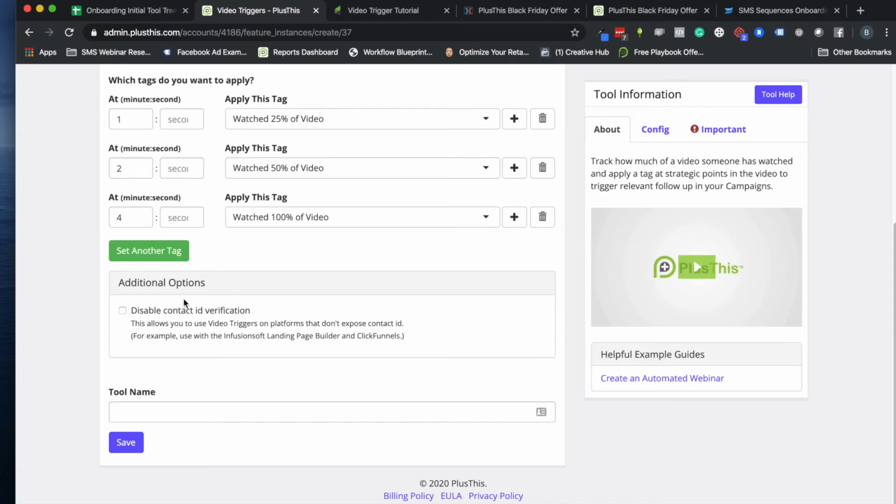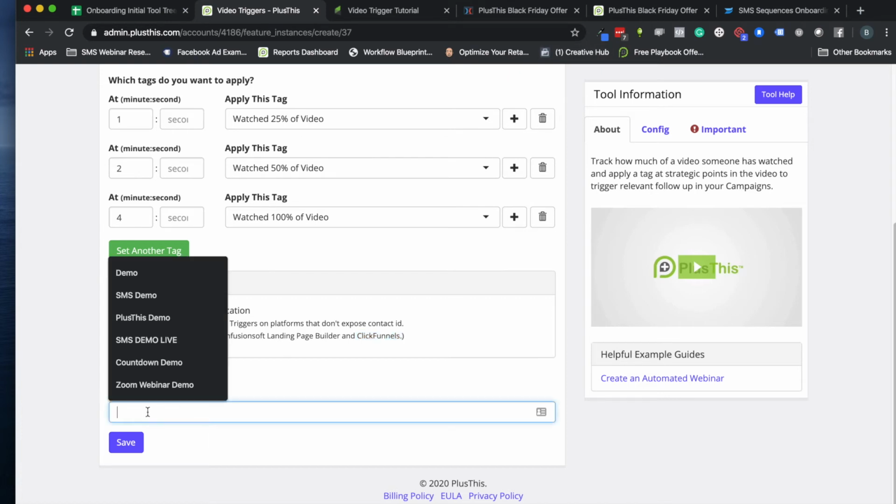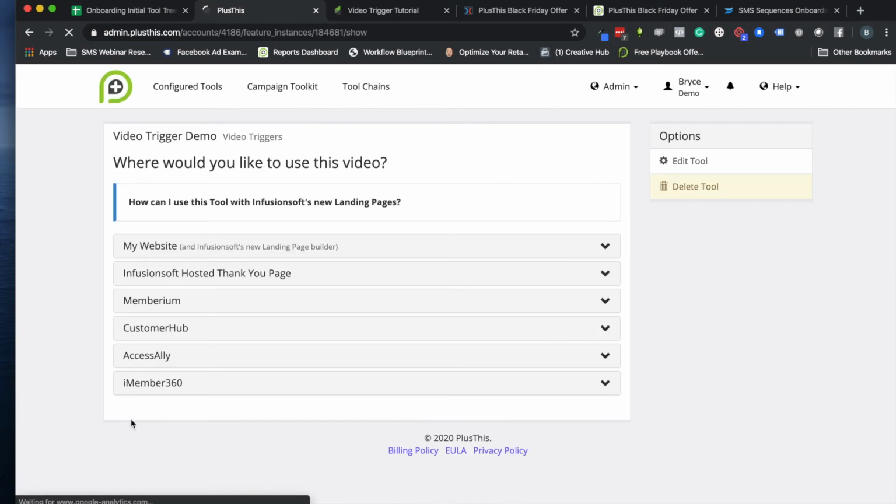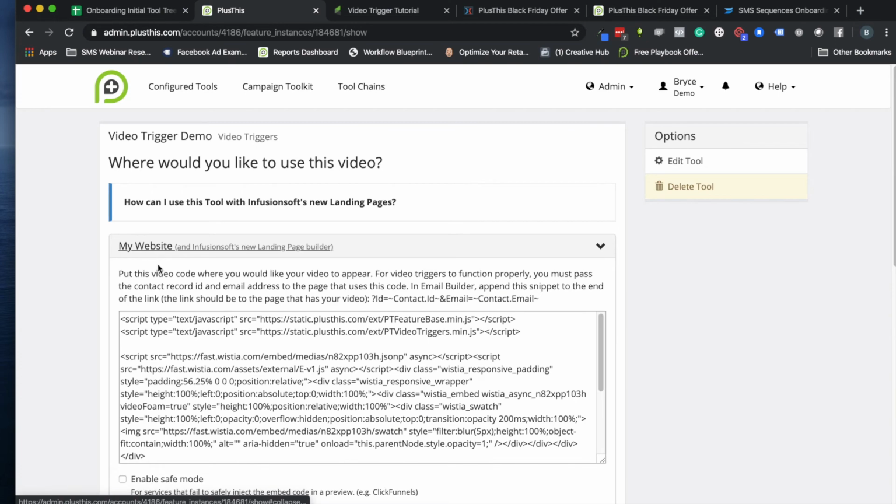This option you usually don't have to worry about unless you're using like ClickFunnels, but you can read this and see if it applies to your specific use case. So I am using ClickFunnels in this example, so I'll go ahead and check that, and then we'll just give this a name, trigger demo. Click save.